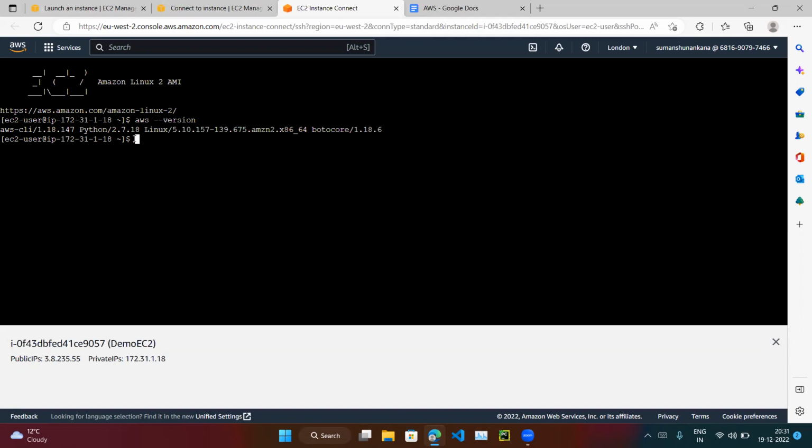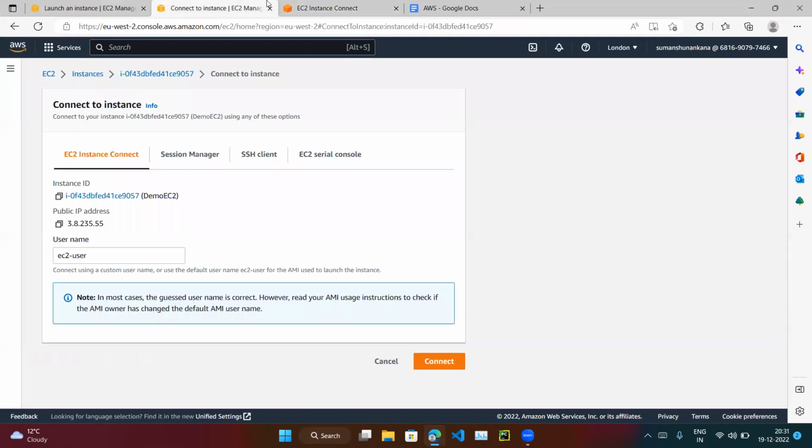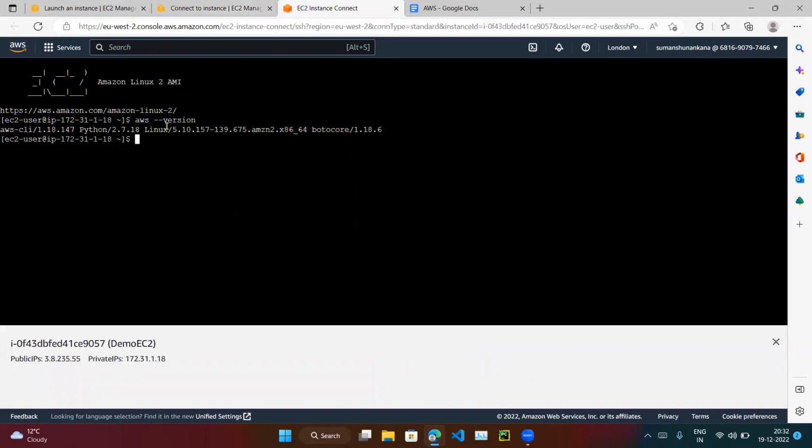So now I just normally created the EC2. I did not attach any IAM role. I created the IAM role separately, but I have not attached that IAM role to the EC2. So let's try to execute some command. The command is, I want this EC2 to access my IAM service. So whether it is able to do so or not.